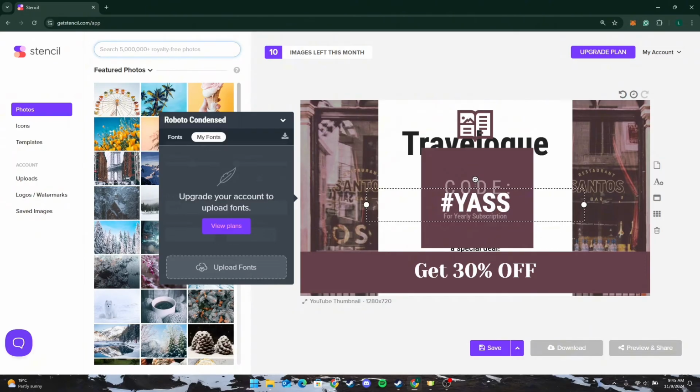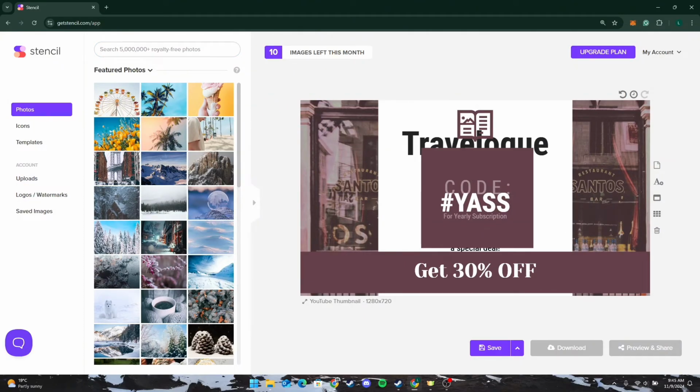After applying your custom font, adjust the font size, color and spacing to match the design and ensure readability. Experiment with various text settings until your design looks perfect. Once you are happy with your design, click Save, then download to export your image. This process allows you to add a unique touch to your design with your brand custom font.